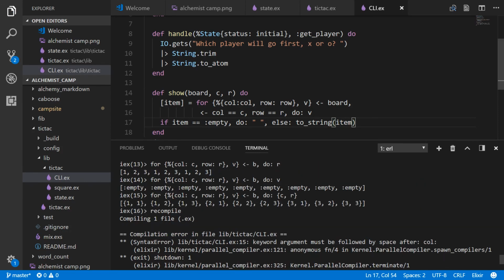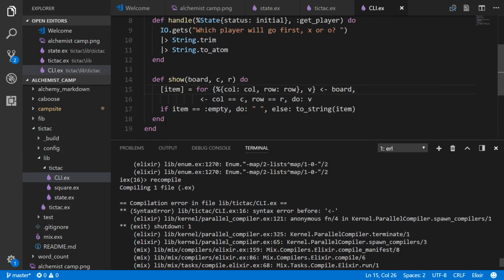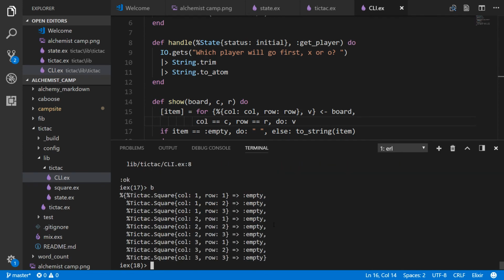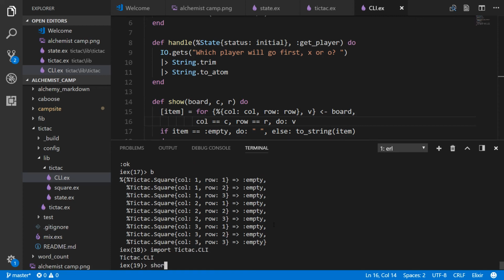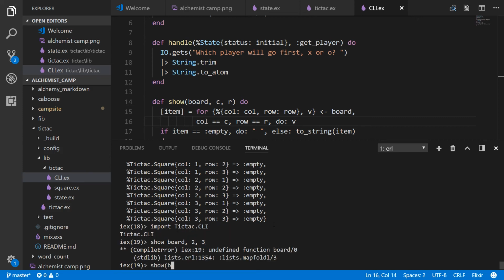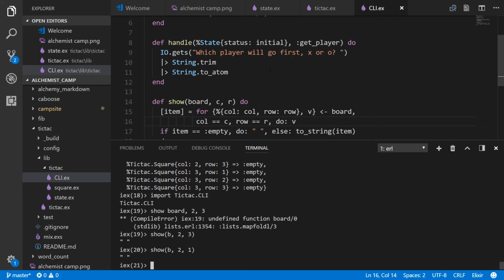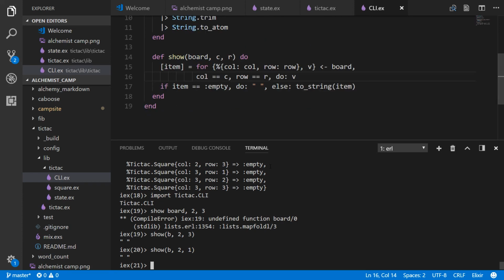Recompile. Keyword argument must be followed. Yes. Okay, and we've still got a board in memory. Import tic-tac.cli for convenience and show board 2, 3. It's empty. They're all empty. Okay, this looks like at least we've got the board parsing logic.